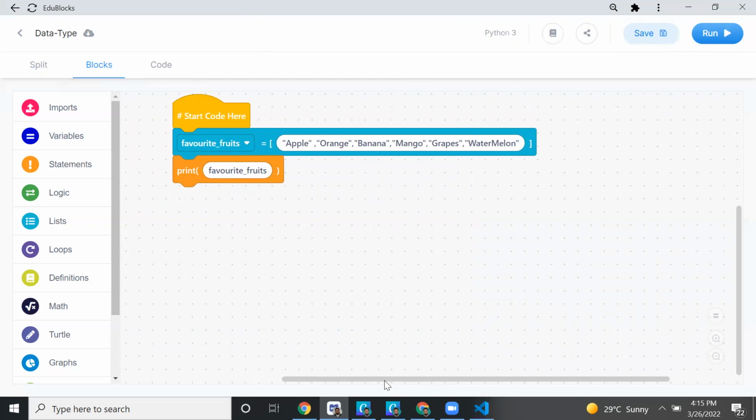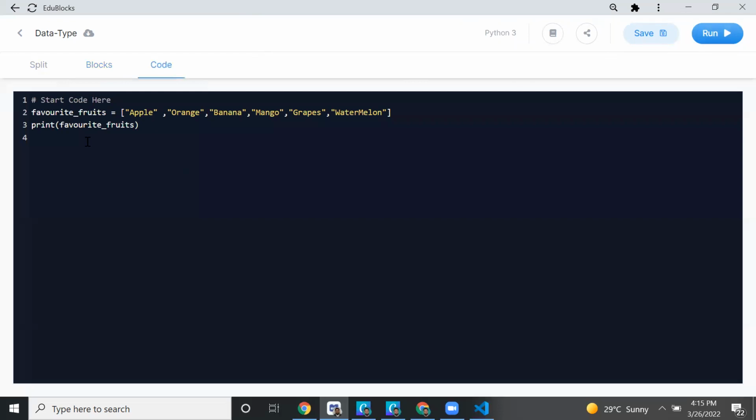Yes, sir, it came. It's showing me orange, mango, apple, grapes. What I listed. Very good. Okay. So whatever you listed, you are giving. So could you show what you've written in code? Yeah. Code is automatically the same thing.